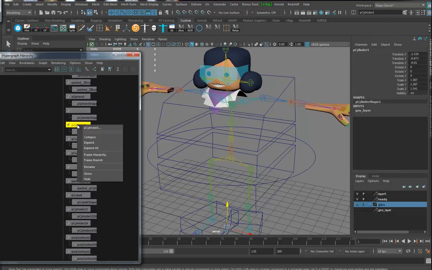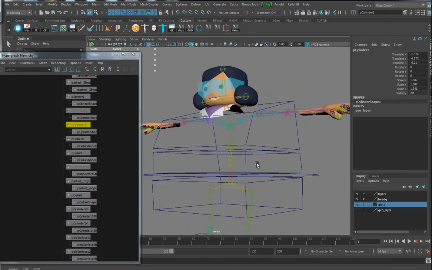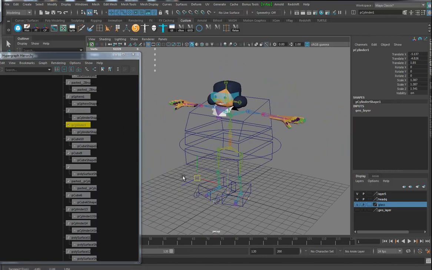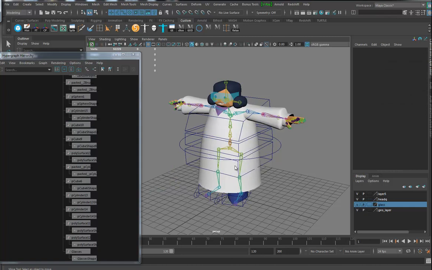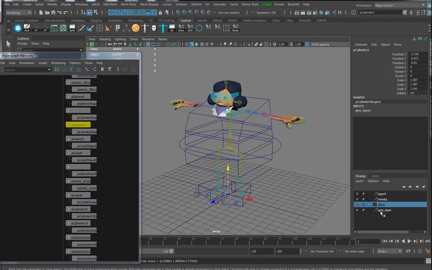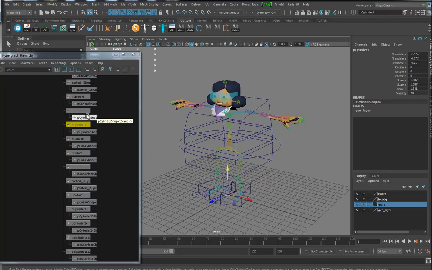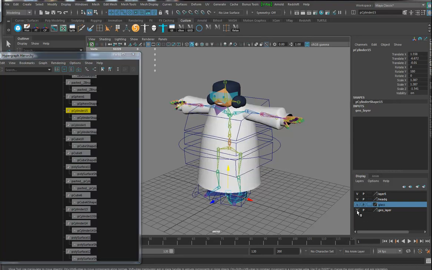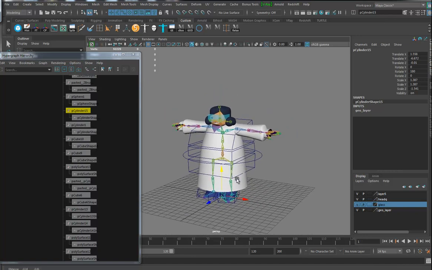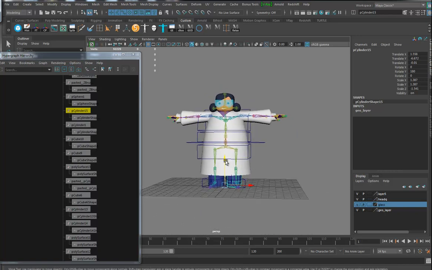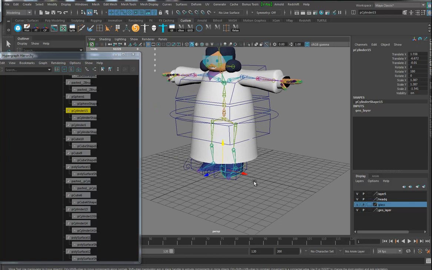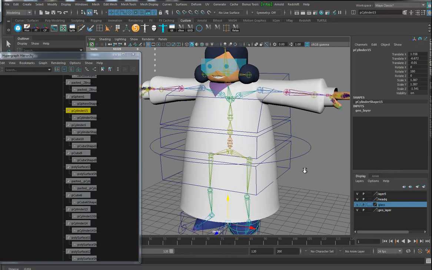What the hell is that thing? Show. Don't know what that is. Delete. Was there anything else? Oh, there's something else hidden down here, so let's just go and undo that. Bring that back. What the hell was that? Geo layer. And this thing, again, naming stuff can help so much. The cylinder is a leg, okay. But I'll deal with that in a second.